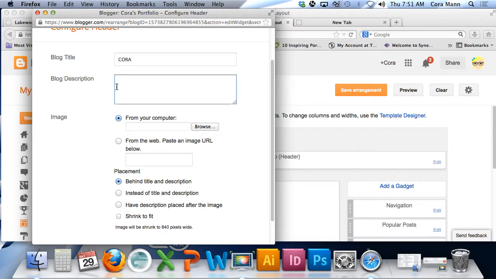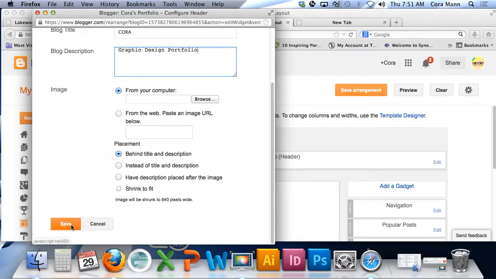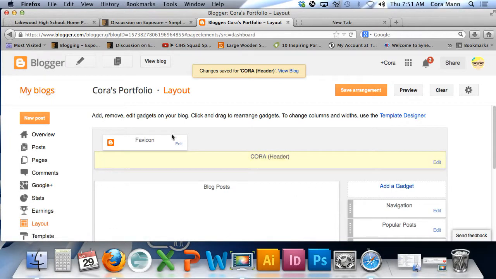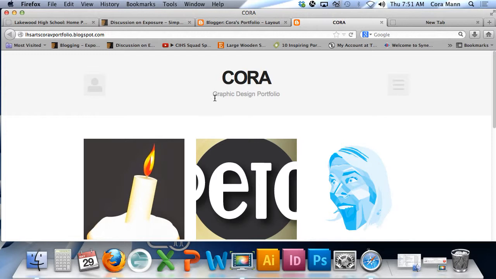And then the blog description is going to be graphic design portfolio, artistic portfolio, or just portfolio. You can decide. Save it. That should give you the two lines, like the title and the subtitle on your blog. So here's where the description goes, and that's your name.